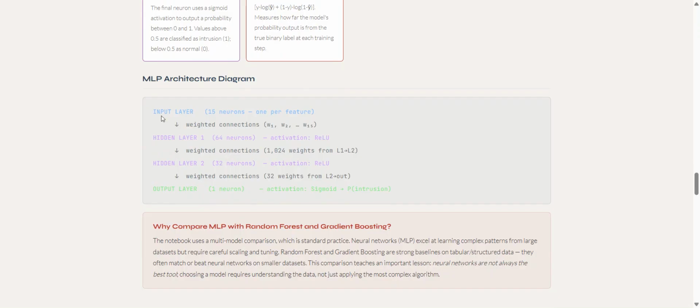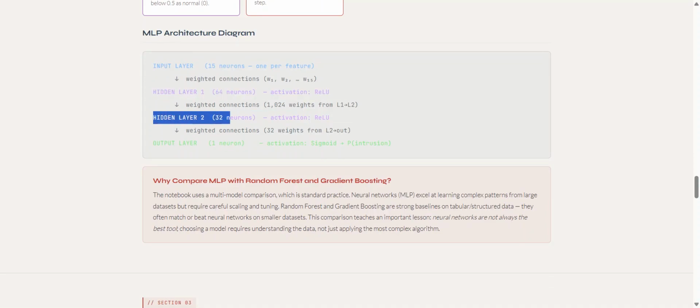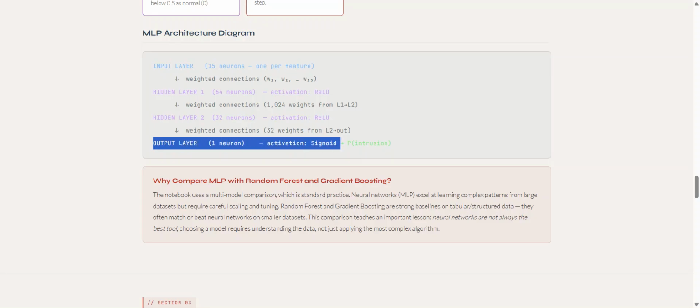So this is the architecture diagram. We have input layer, 50 neurons, one per feature. Then hidden layer 1, 64 neurons. We're using ReLU activation. Hidden layer 2, we use activation ReLU, and the output, which is the sigmoid, P intrusion.